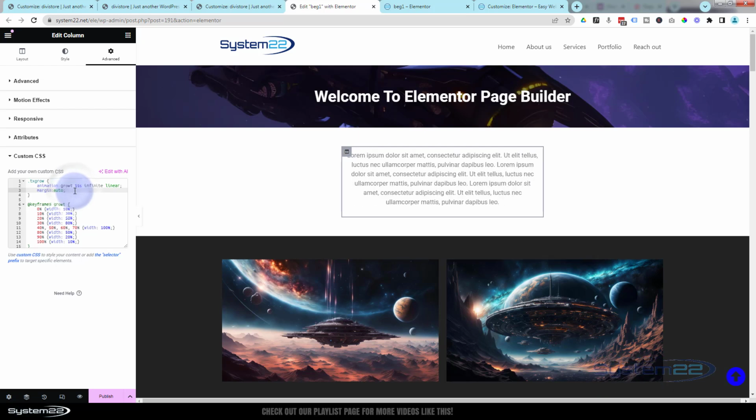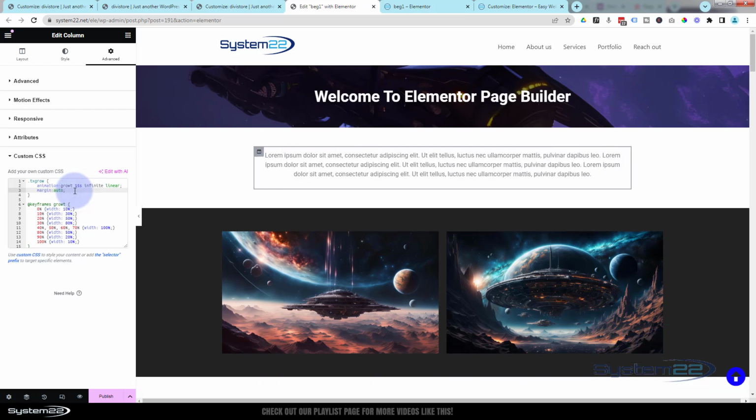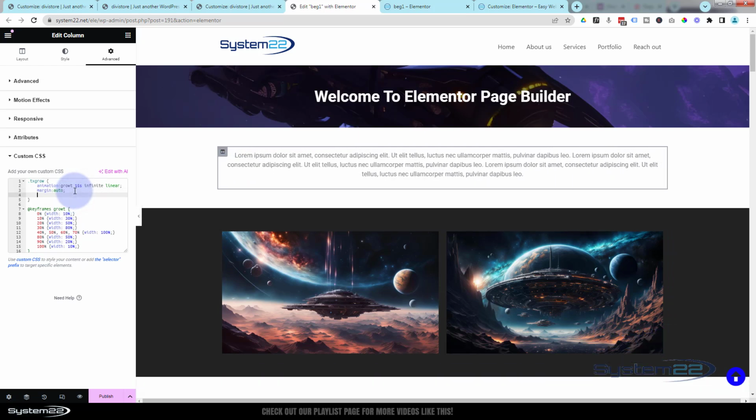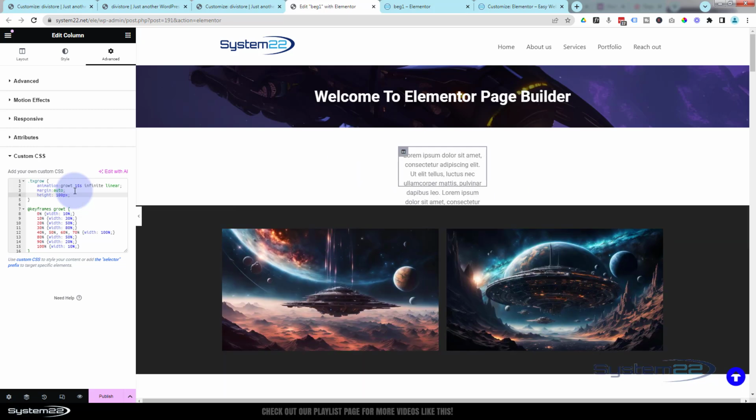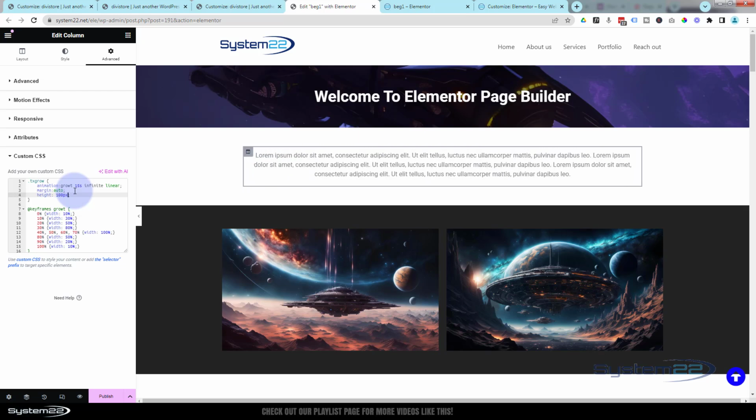Then I'm going to drop down one more. I'm going to give it a fixed height. I'm going to say height. I think 100 pixels should probably do it, 100px. As you can see, the little box is showing us how tall that is.